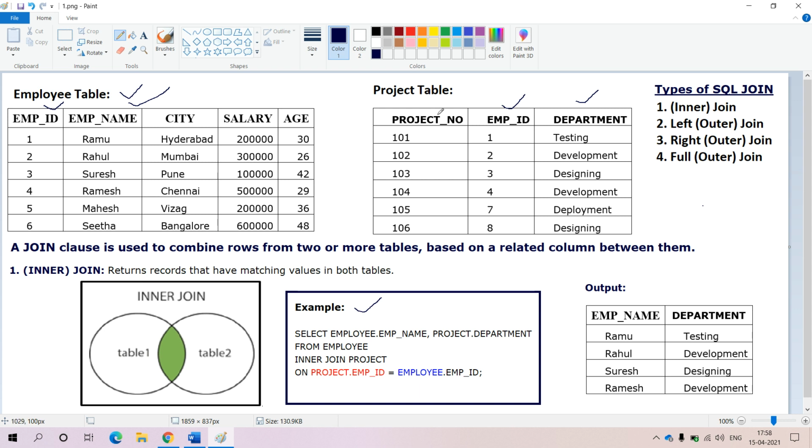Now if you observe, from the project table the 4 IDs 1, 2, 3, 4 are available in the employee table also. So as per the definition of the inner join, we return the records that have matching values in both the tables based upon the related column. Here the related column is employee ID, so the common employee IDs in both the tables are 1, 2, 3, 4. But unfortunately 5 and 6 are not available in the project table, and employee IDs 7 and 8 are not available in the employee table. So we omit them and should not consider them.